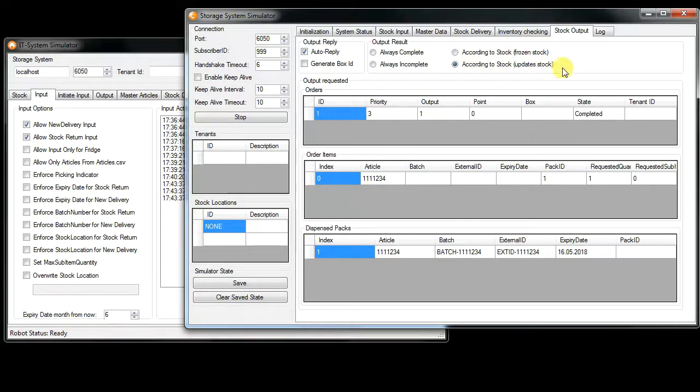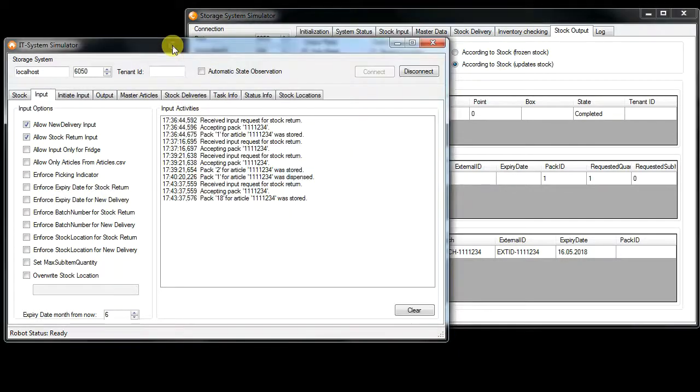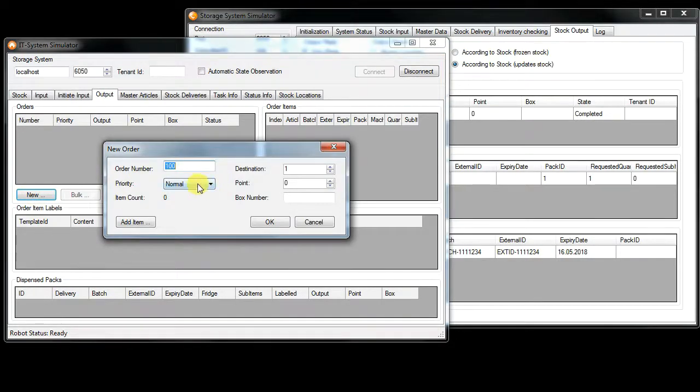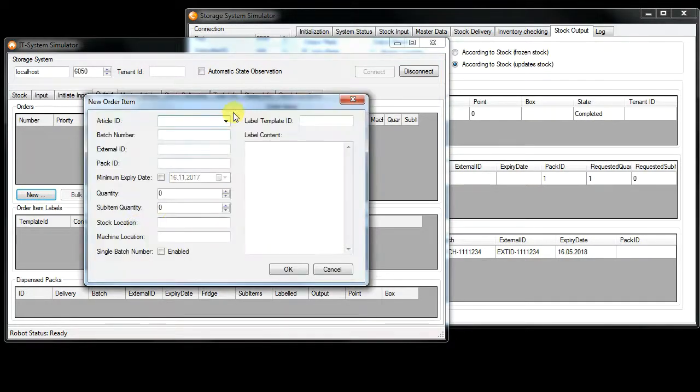The most realistic way for simulation is the one according to stock, but of course then the items which are in the simulator are gone from this stock, and you have to simulate another input to bring them into the simulated stock again. I can just show how this works. Just go to the output request in the IT system simulator and create an output request for this one article, which is here in the stock.